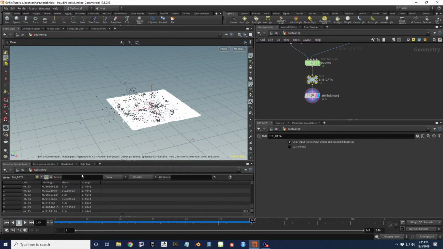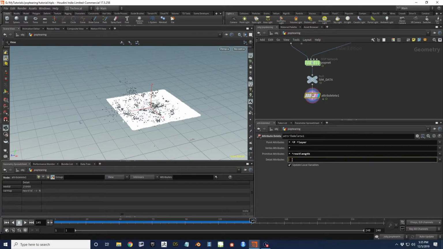And then on details, we don't really need this information either. This is just sort of our ID map. So we'll get rid of that as well.